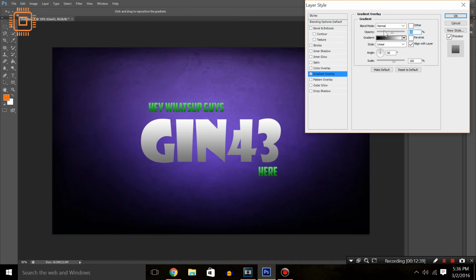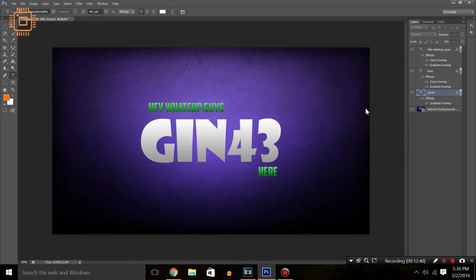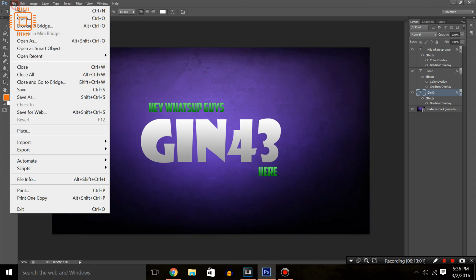I will make the gradient of the Jin43 text a bit darker because you cannot see it that much. You can also add a drop shadow to it, but my background is already dark, so I don't need to do that. But if you have a light background and you want the text to pop out, you can also add a drop shadow by going to blending options.